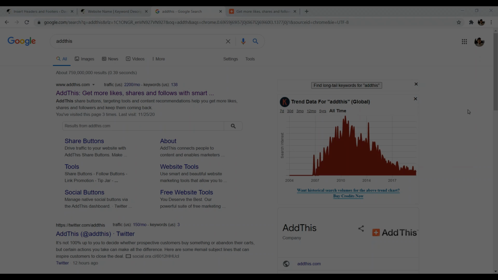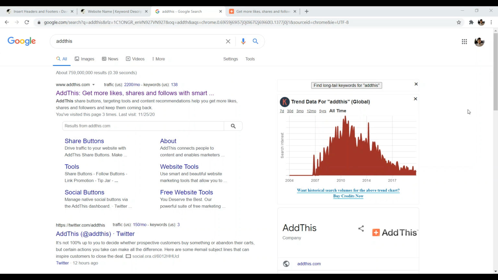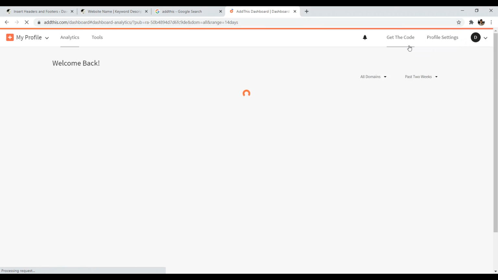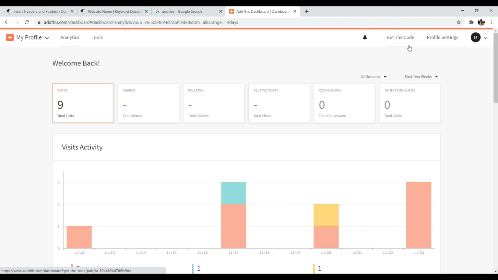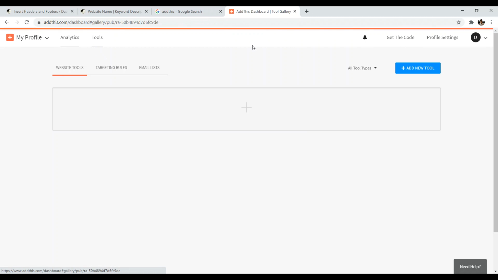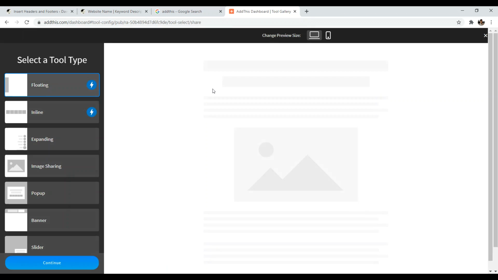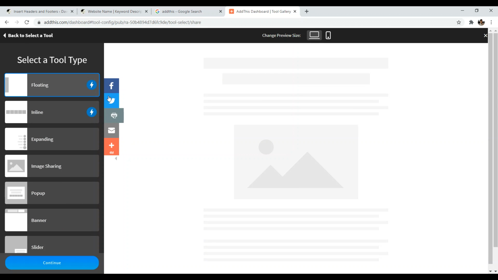How to add social share buttons to your website. One service that I personally like is called Addons. You just have to go to Addons and log in. You're going to have to create an account, do what you need to do. Once you're in, all you have to do is navigate to where it says tools. Now we want to click on add a new tool, and we want to add share buttons. So do that.